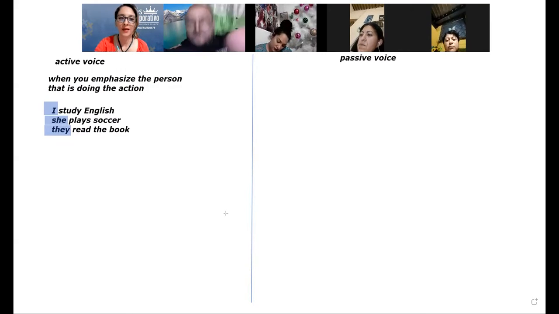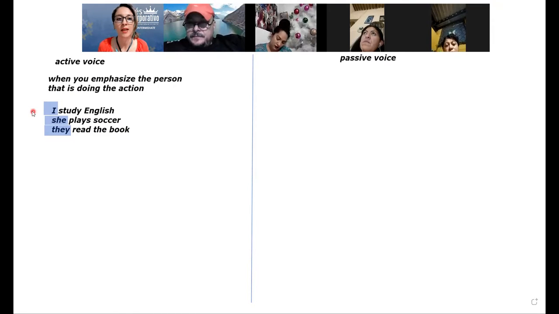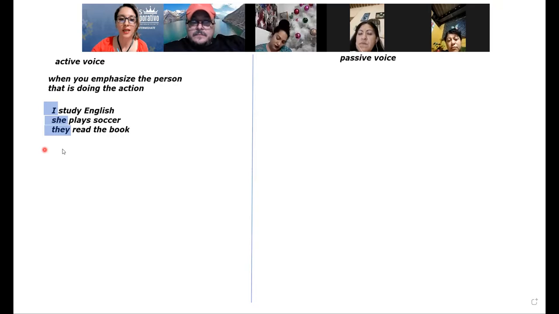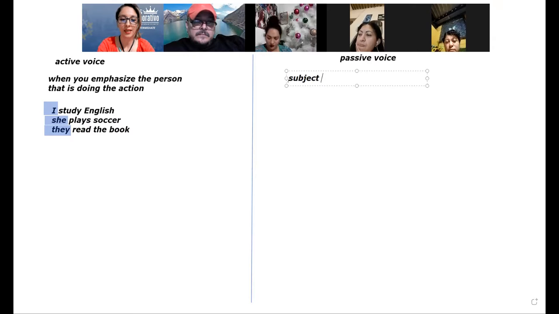Passive voice es al revés. La persona no es tan importante, que es lo que pasaba en algunas sentences que ustedes hicieron, que se desconoce quién lo hace o no lo queremos mencionar. Okay, the subject is not important. El sujeto no es importante o relevante. Okay, so subject is not important or relevant.